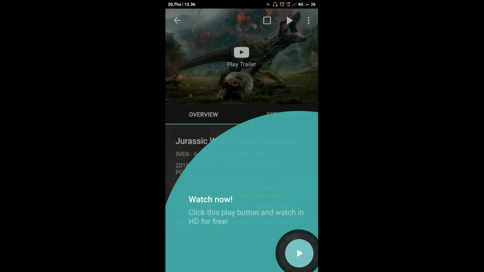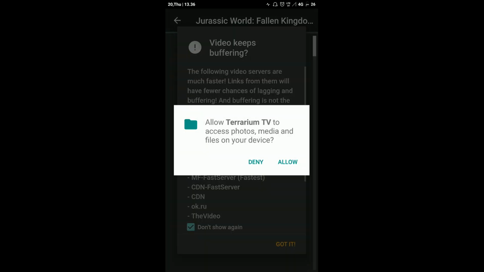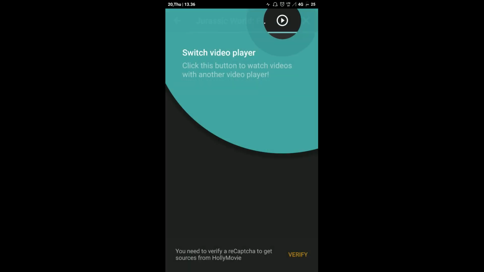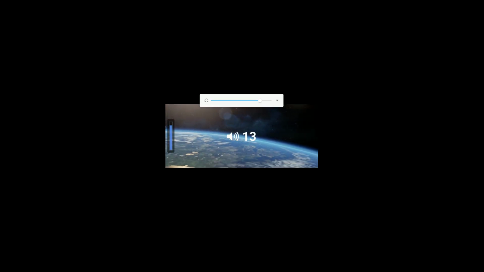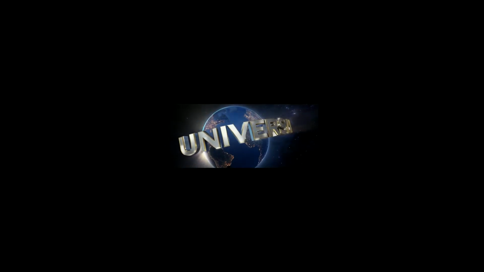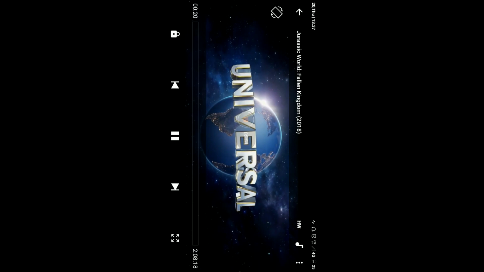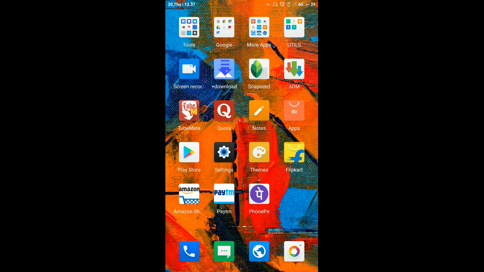Let me just check. Let's see if it is working or not. Alright, let's play this one. So depending on your net speed, it will load accordingly. As you can see, it is working perfectly. So that's how we are going to get Terrarium TV on our device.